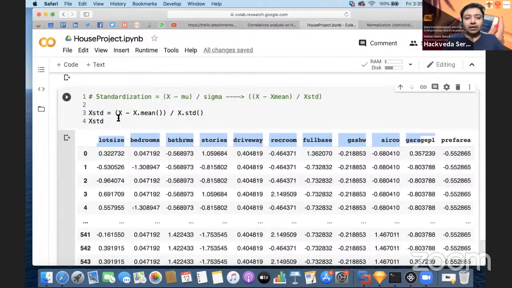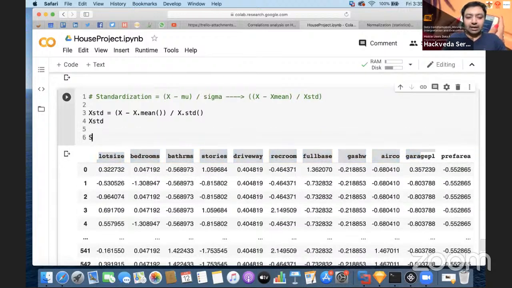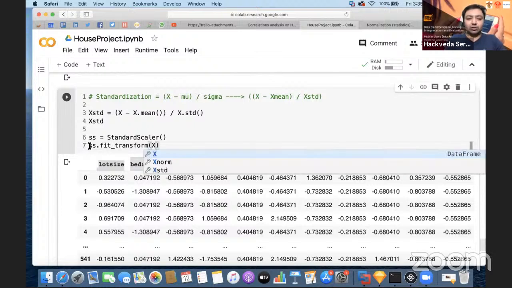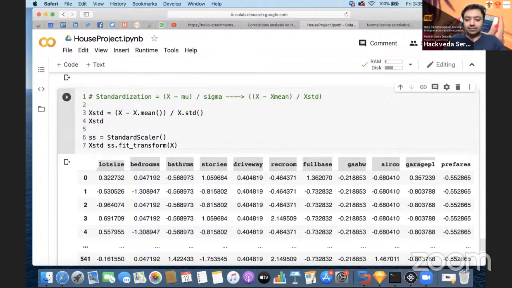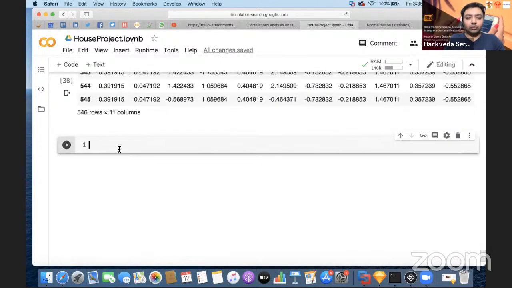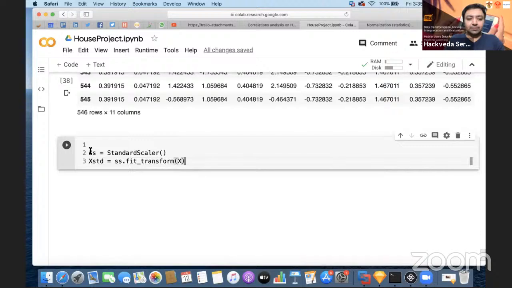And similarly, if you want to perform that with StandardScaler, you can also use the StandardScaler method. You can call it ss. Using the StandardScaler, you can call the function fit_transform on your, let's say, X, and you can also save that into X_std, let's say. Let me just execute it in the other cell so that you will be able to see the differences.